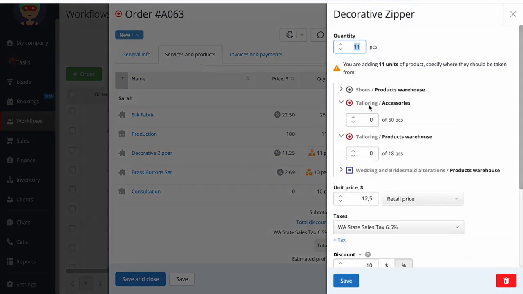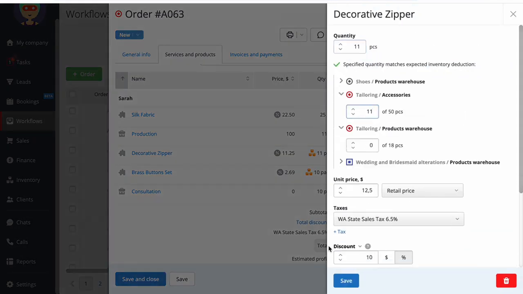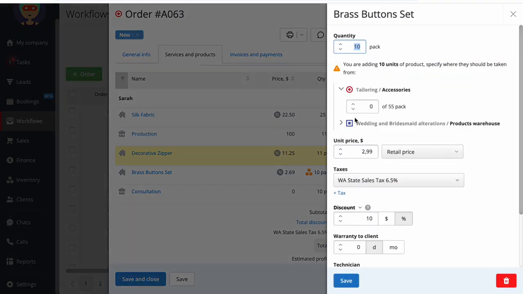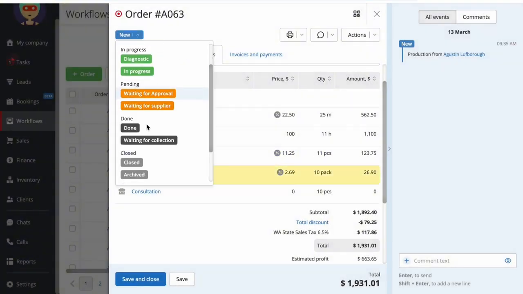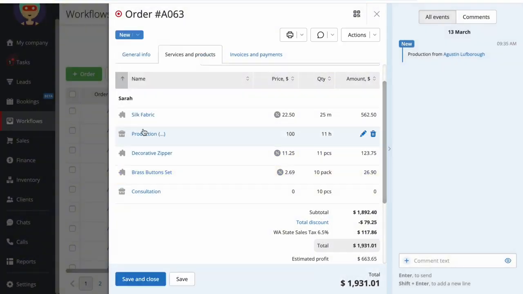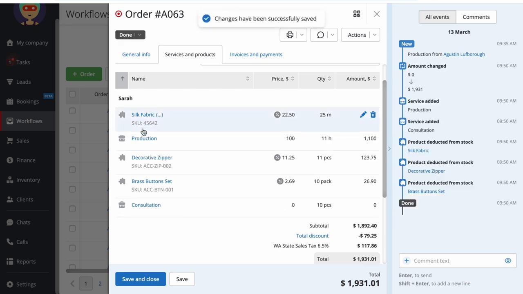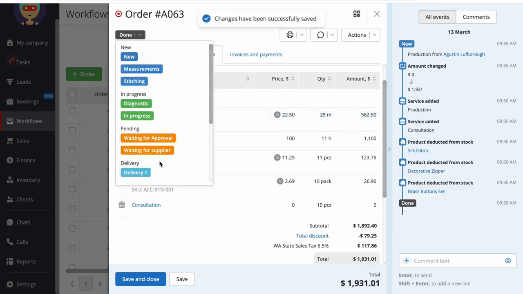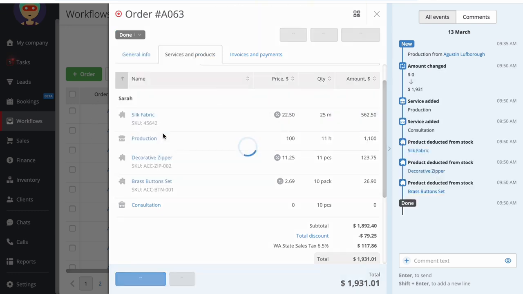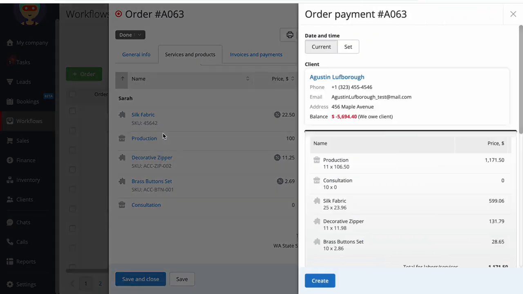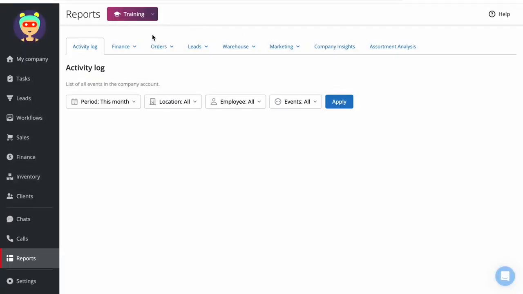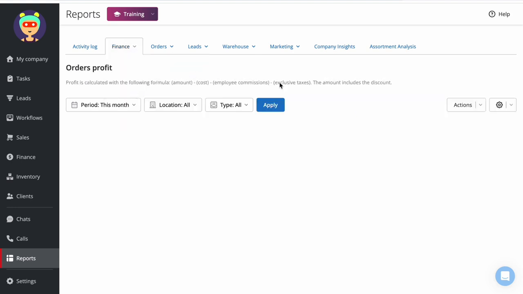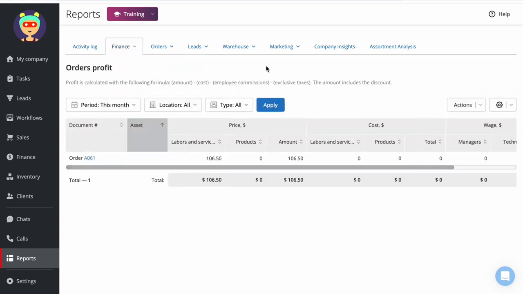The process of closing an order and receiving payment is the same as for a repair order. Once the work is completed, change the status to Done, which will trigger a notification. When the client picks up the order, change the status to Closed and accept payment. Orders are successfully closed, and now you can see the results in the profit report.